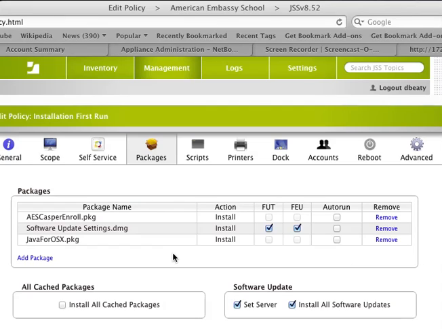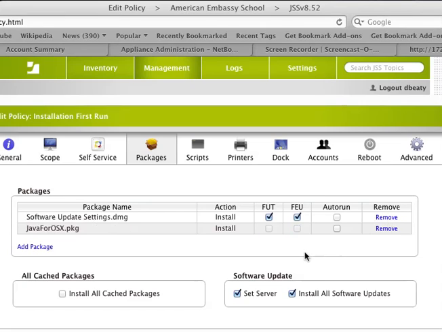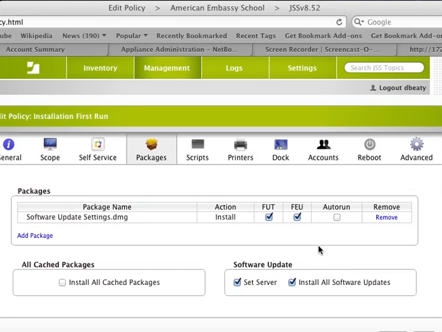Right. So you probably remove that AES Casper enroll because you've got it as part of the actual main package now. And Java for OS X we really don't need to either. Yes, that would go on our main image. Leave it in there because that's potentially a newer version than what you've got. Anyway, you could actually remove that if you wanted to. Just keep it simple. Let's go to scripts at the top.